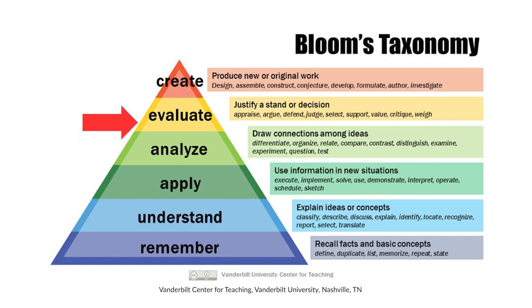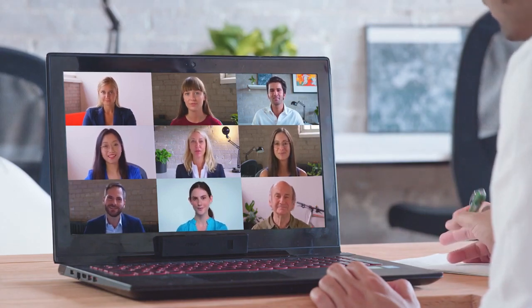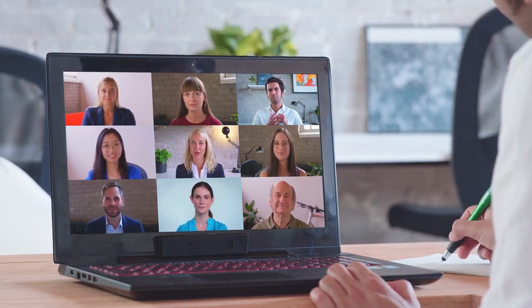The top 3 cognitive processing levels, analyze, evaluate, and create, focus on developing and using higher order or critical thinking skills and generally require greater learner engagement. For example, when asking learners to evaluate, an objective might focus on critiquing or defending an idea or project.